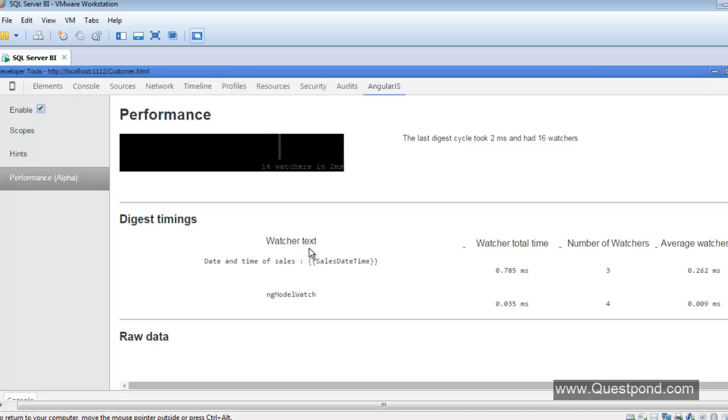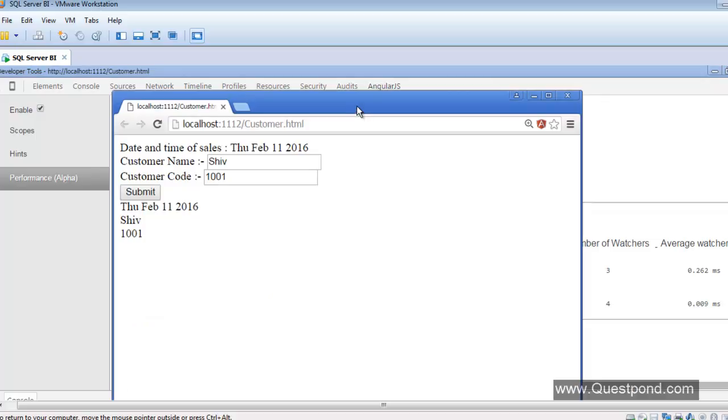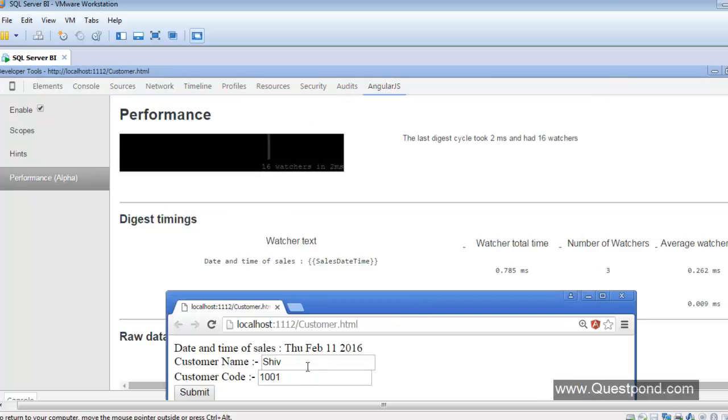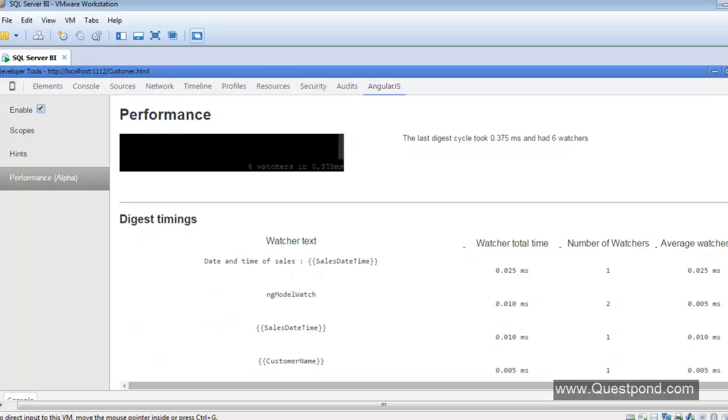So let us go ahead and first fire a change event. Remember, I said the moment you change something, an event gets fired and the digest cycle runs, right? So I'm going to just type here test and look at this at the back. Wow.